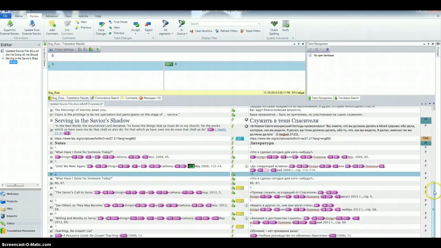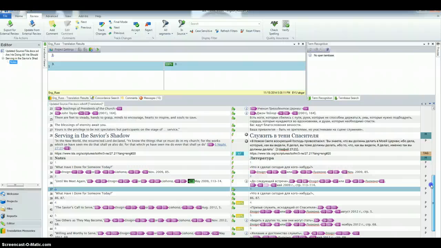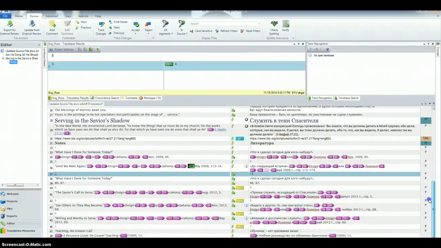So in this tutorial session I'm going to talk about verifying the document and also track changes, since we didn't have time to talk about it last tutorial. So looks like I finished my translation.